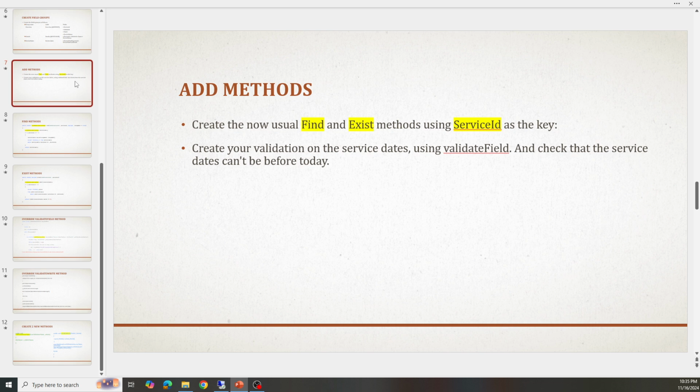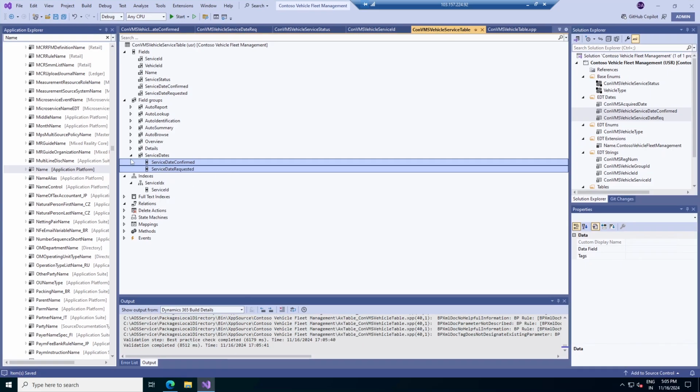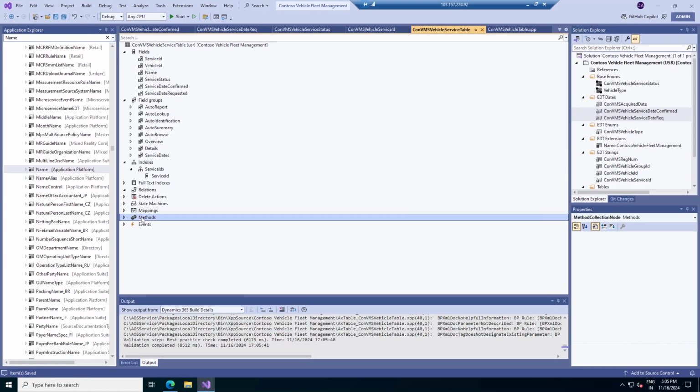Okay, now we are going to add the methods. We will add the find method and exist method. These 2 methods are best practice methods. If you're not preparing them, it's okay, but when you are working on big projects, these 2 methods should be there. Okay, find and exist. So now we will go ahead and prepare the methods for it.